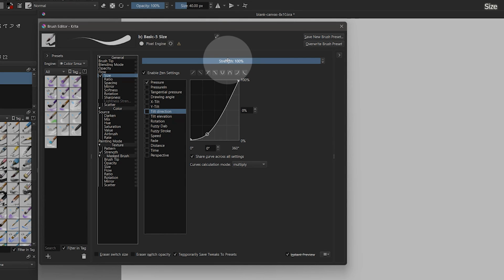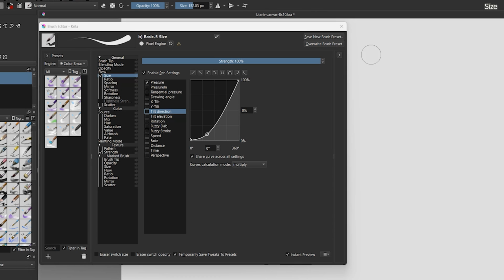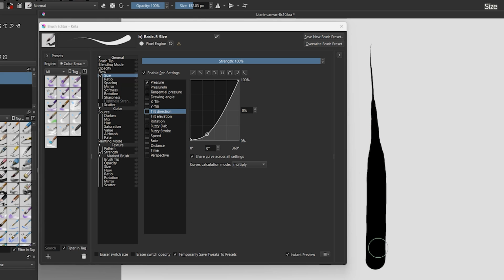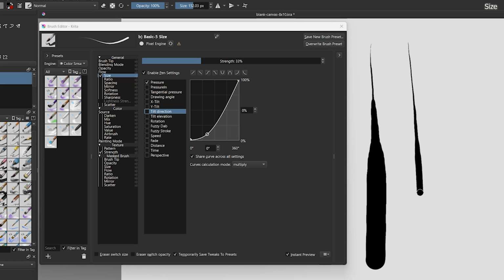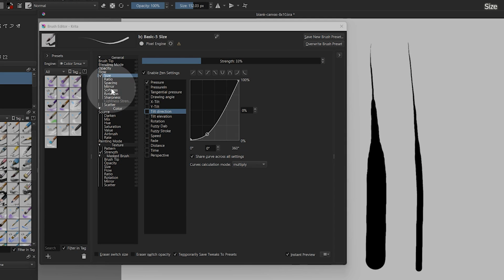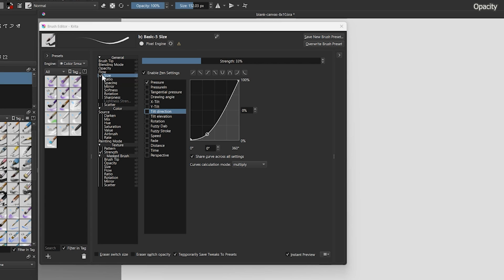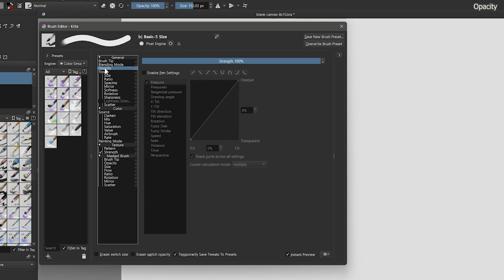Strength is set to 100%. This controls how much the size will vary when I use pressure. If I make a stroke from light to heavy, you can see a lot of variation. If I set the strength lower, you can see that range is reduced. So strength will work in the same way for the other properties as well. I'll disable size, and let's look under opacity next.